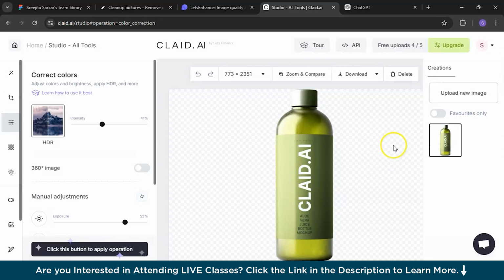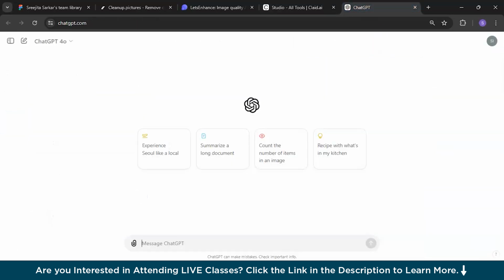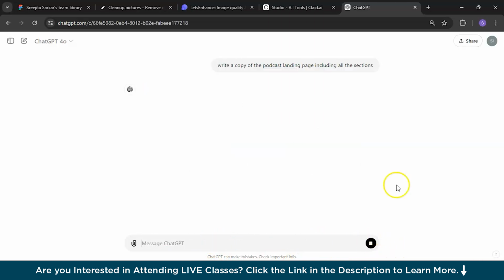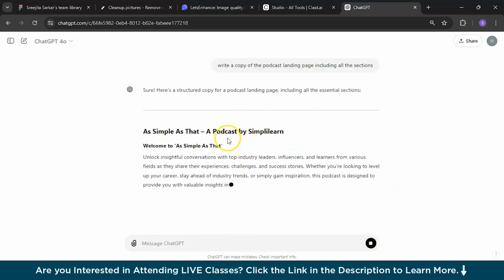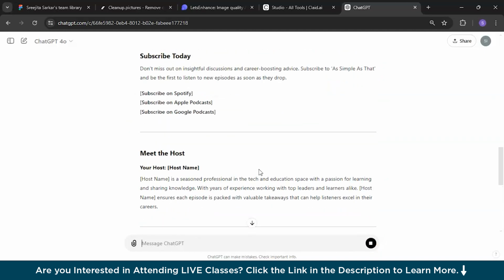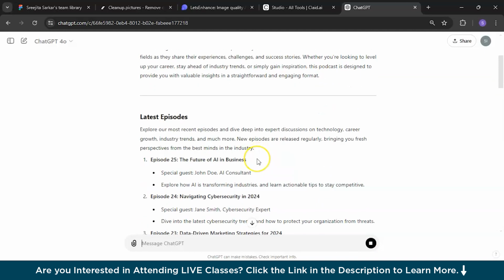The next tool is what we all are familiar and in love with. That is our ChatGPT. It is very helpful to write copies, build user personas, and generate all sorts of research for our projects and whatnot. We can just directly get in and ask, write a copy of the podcast landing page, including all the sections. And after giving this prompt, it may take a few minutes and yeah, it has started creating it. So it has started making the latest episodes. Welcome, as simple as that.